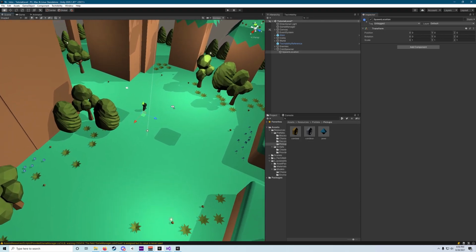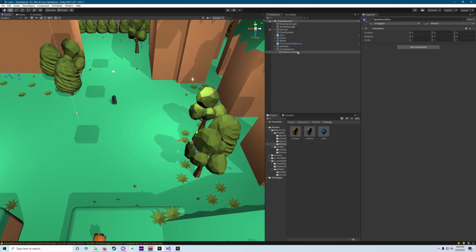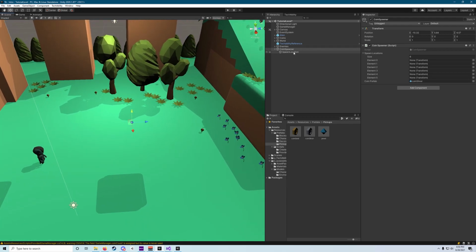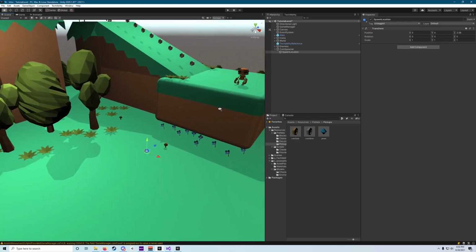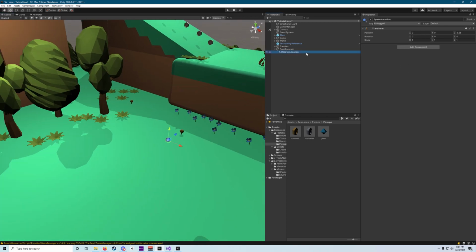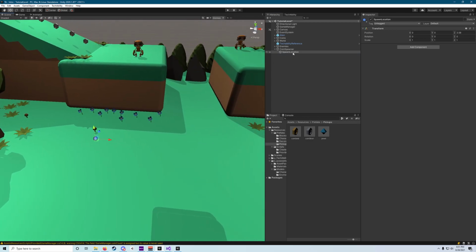But if I get up nice and close to our spawn location, it actually looks like mine decided to go way underground, so I'm going to select my coin spawner and use this movement gizmo with the W key to move it back up. So now you can see there's this little blue orb that tells me where this spawn location transform is. I want to have 6 of these because on my coin spawner spawn locations array, I chose a size of 6.